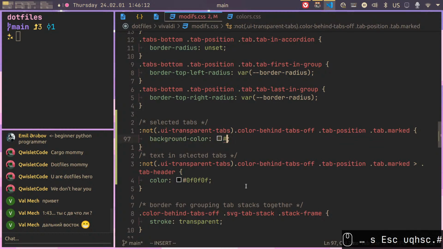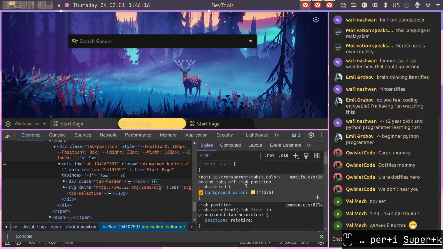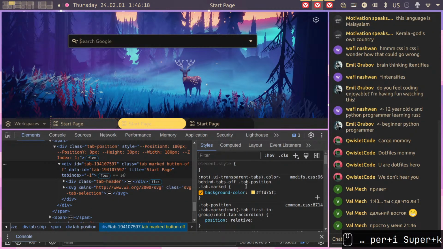And change this to FFD75F to make it yellow. Very silly idea, but it's very in my style, so it may actually work.